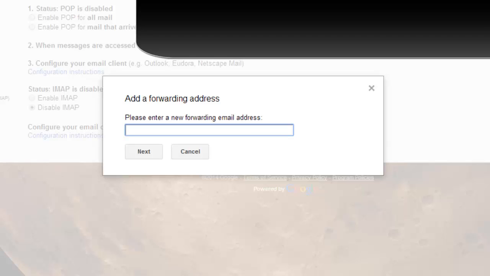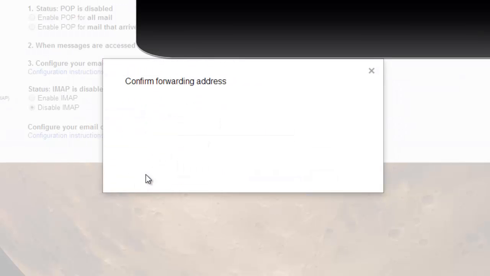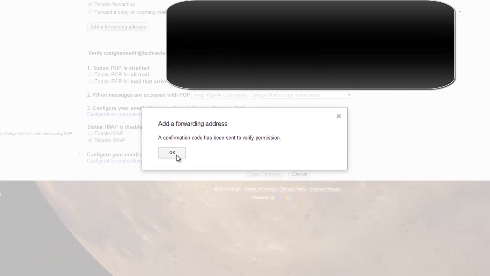And you want to put in your forwarding address. Again, make sure that this is a secure address, given that sensitive information is coming into this account. So let's throw in my Tech Reviews and Help account and make sure it's right. I prefer to just copy and paste it and click next, and it's going to send out a confirmation address, and I'll show you that in a second.